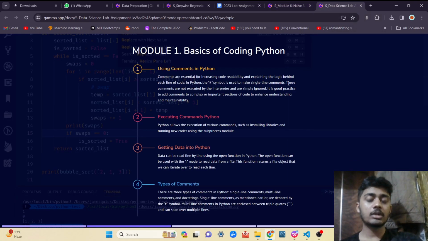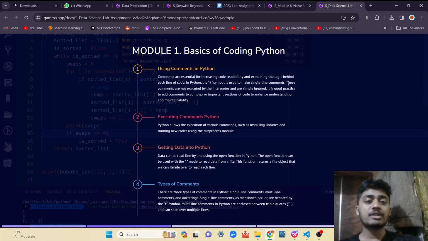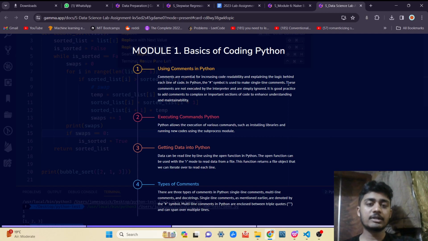So the first question is using comments in Python. Comments are essential elements in a code for readability and understanding of the code and what changes have been made in the code. For example, if we are commenting something in a code, then the programmer who will be using the code will also understand what changes have been made in the code at what place. So this is really helpful in programming languages and programs.